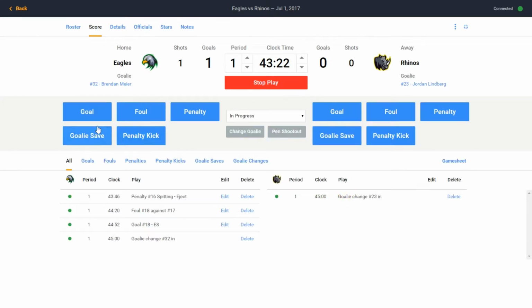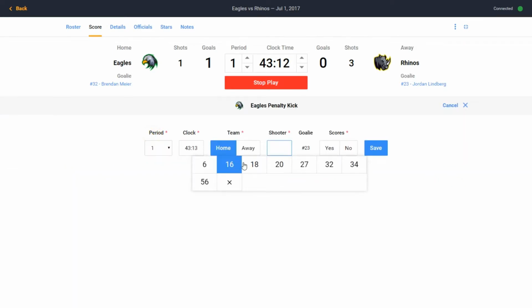Next one will be a goalie save. If goalie makes a save, you can just click the save button, or HS for goalie save. Penalty kick. If a team is awarded a penalty kick, you can click the penalty kick button, and by default, it's the home team, because I clicked on that side.